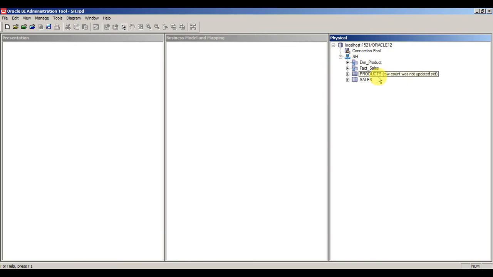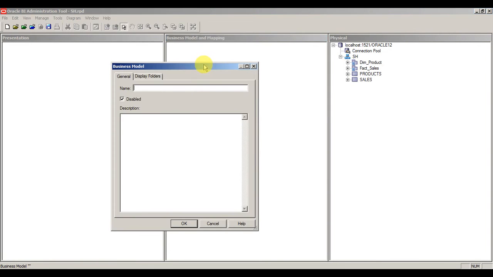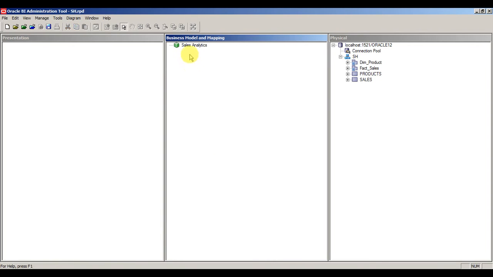Now we have our physical model ready with us. We are going to create a BMM model. Just right click on that, create new business model, and since this is the SH schema, I'll say it's sales analytics. You can see an option here which is unchecked, saying that it is disabled. Make sure that you uncheck that box to enable the BMM model. So now we are ready with the sales analytics BMM model.